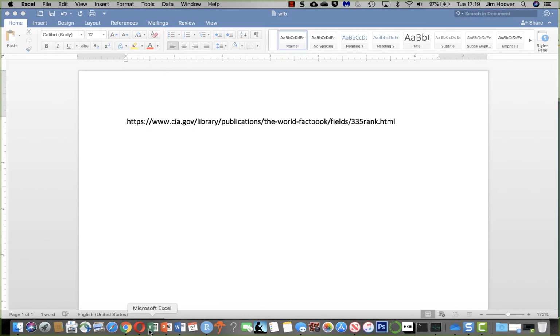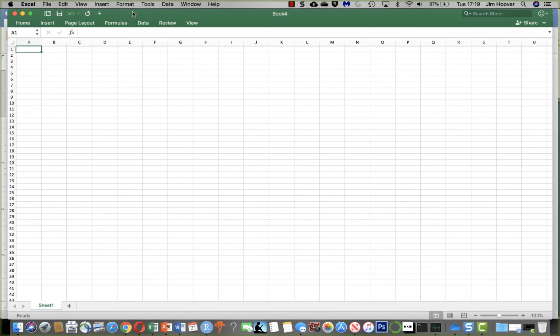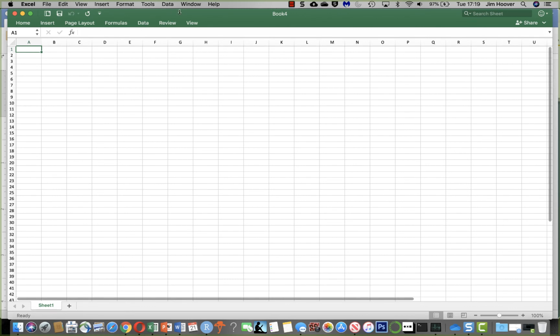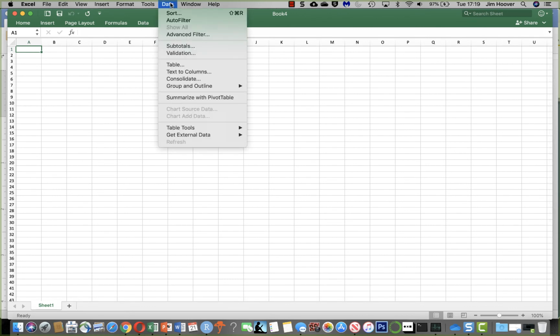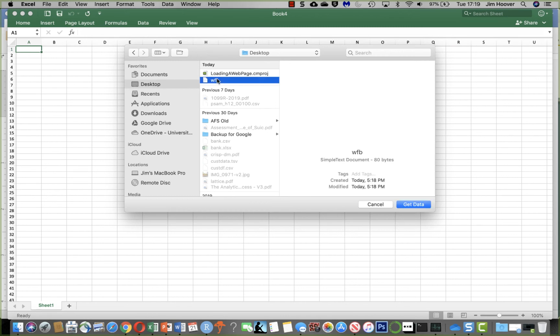I'm going to go to Excel, open a new workbook, and then I'm not going to use this data that's up here with the ribbon bar. Instead, I'm going to use this data that's up here in the menu bar. I'm going to use Get External Data, Run Web Query, and then go to the desktop, and there's that World Factbook. And look, it looks just like what we saved a second ago in text.